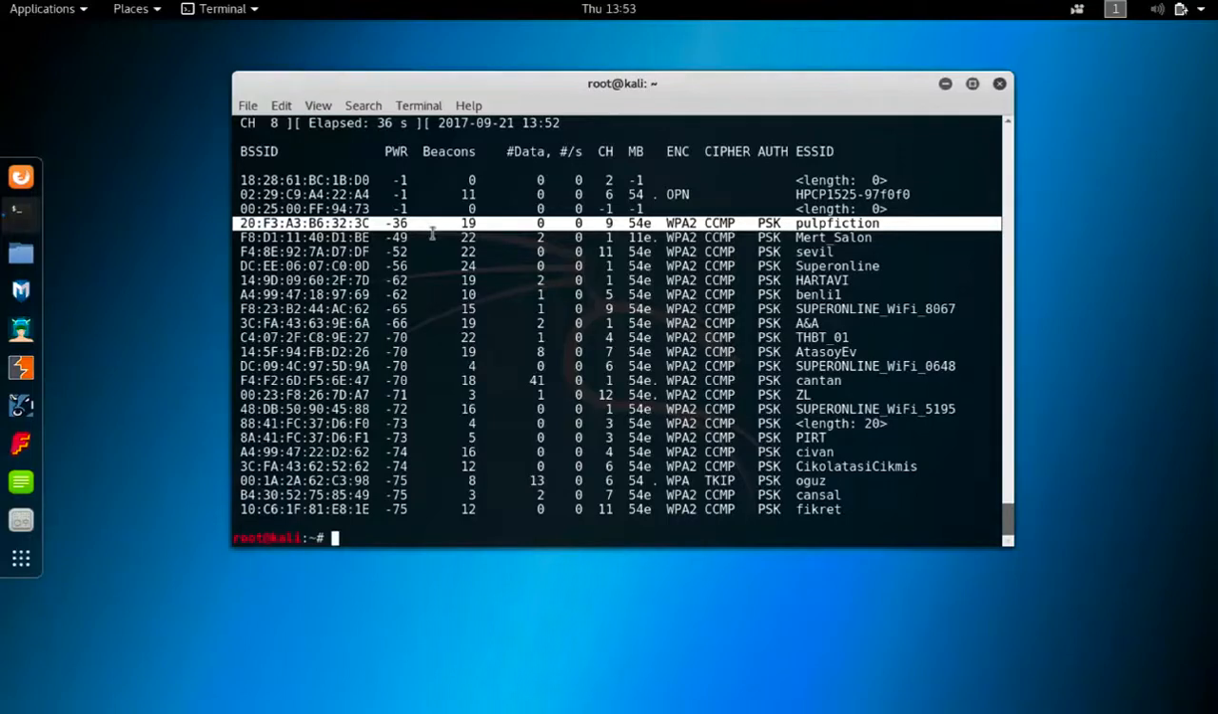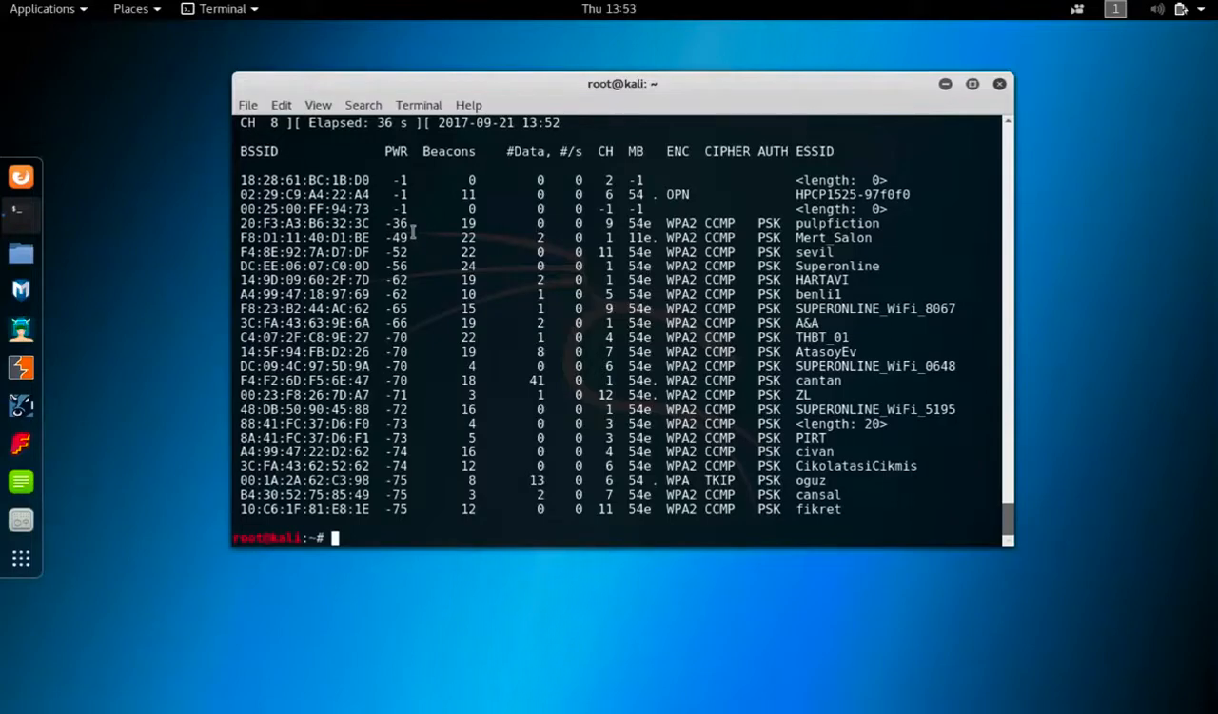So I have this power column in here, PWR, and it indicates the closeness of the router. The bigger this number is, the closer the router is to my Wi-Fi card. And this is -36, so the Pulp Fiction router is actually in my living room, and I'm in my living room as well, so it's very close. So I have beacons in here. These are announcement packets that are sent by routers, and they send like 10 or 20 beacons per minute.